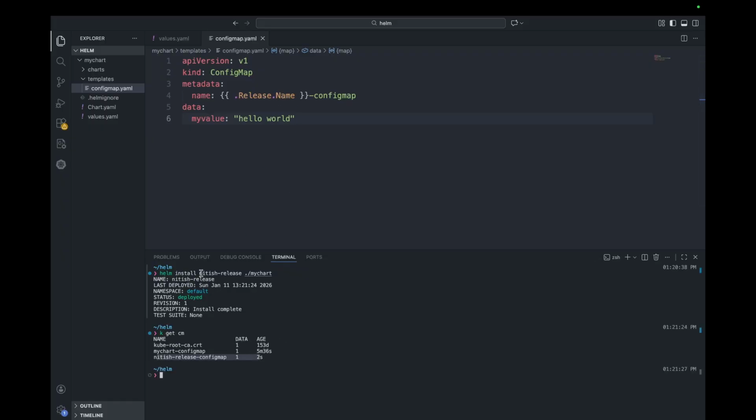Whatever release name I passed here, which was Nitish release, automatically this template directive injected that release name here, and then finally obviously this was the config map that we used. Sounds good? So this is the basic templating that we did just now.